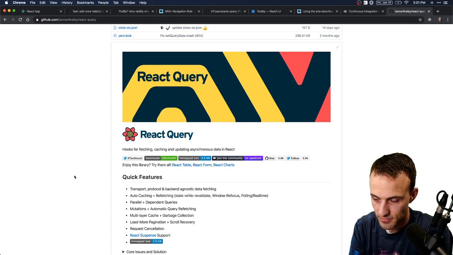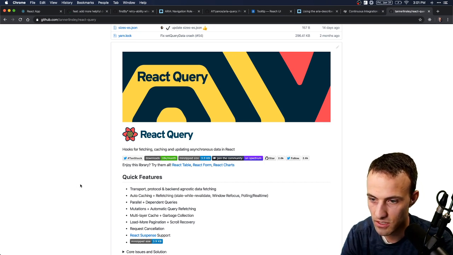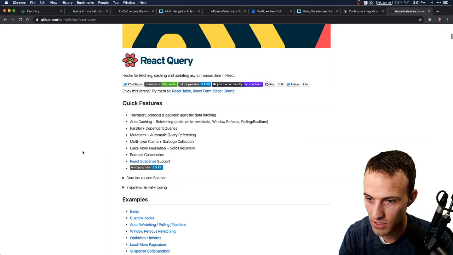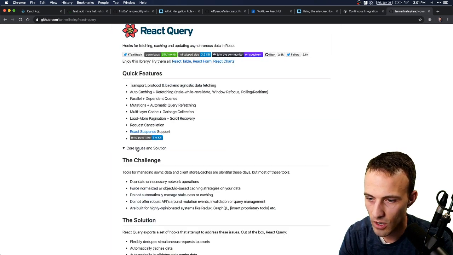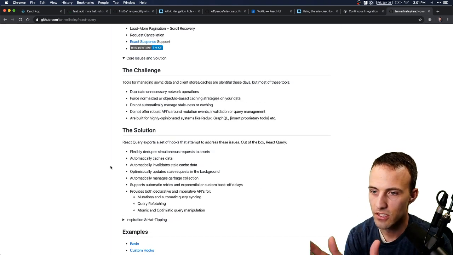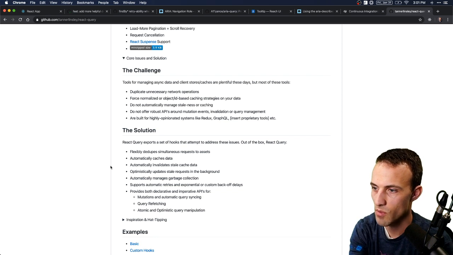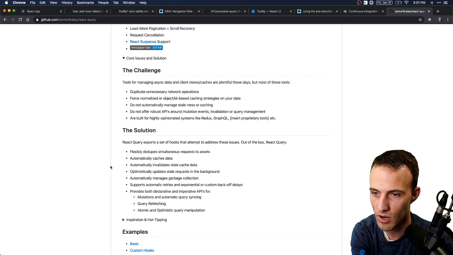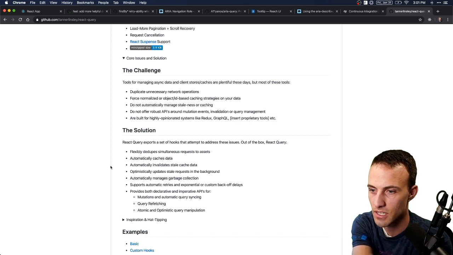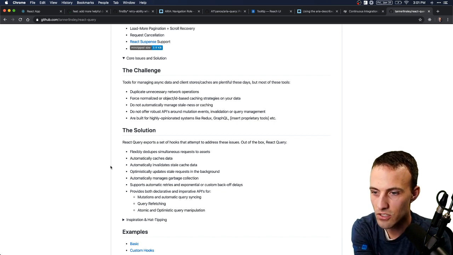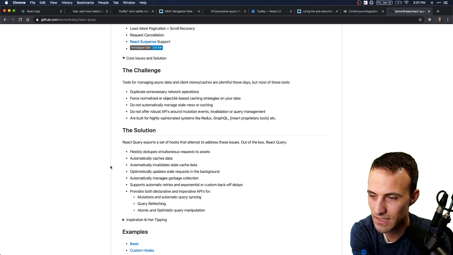Okay, so I've looked at React Query before, talked with Tanner about it quite a bit, actually. Core issues and solutions. So here's the challenge. Tools managing async data and client stores caches are plentiful these days, but most of these tools duplicate unnecessary network operations, force normalized or object ID-based caching strategies on your data, do not automatically manage staleness or caching, do not offer robust APIs around mutation events, invalidation, or query management, are built for highly opinionated systems like Redux, GraphQL, and etc.